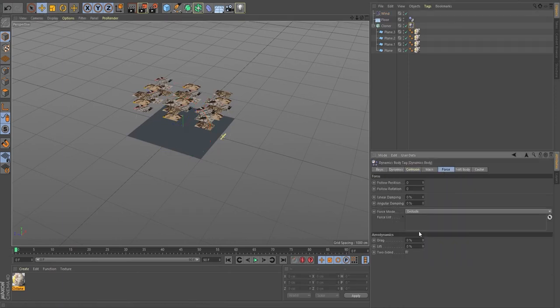Under the soft body tag, we should adjust the force. Set the drag to 10%, the lift to 100%. And make sure it's two-sided because it's basically just a flat plane.